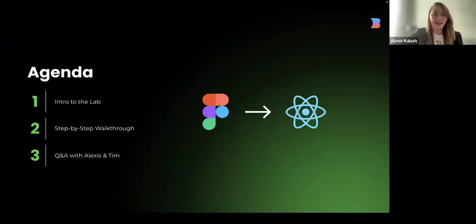I'm going to introduce us to the lab today and lay out a diagram of the flow we're hoping to walk through. Then, of course, we're actually going to do the step-by-step lab that Tim is going to take us through with a pretty specific use case that we'll get into during the introduction. Afterwards, we'll have Q&A with both of us, speaking from our experience and trying to answer any questions y'all might have for us.